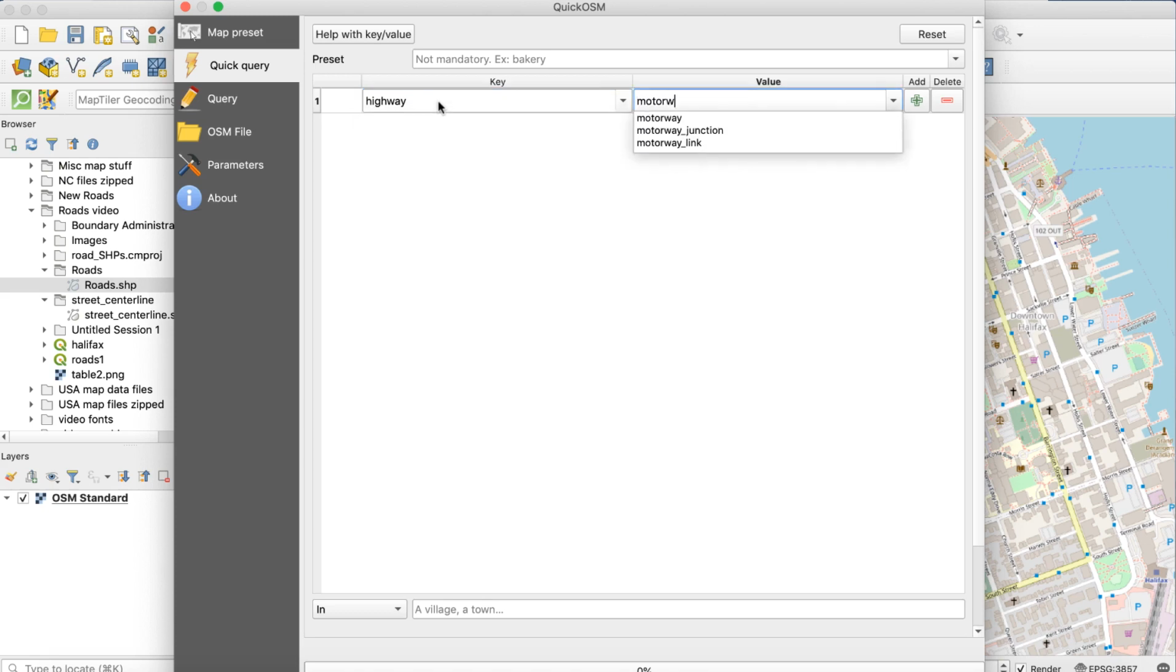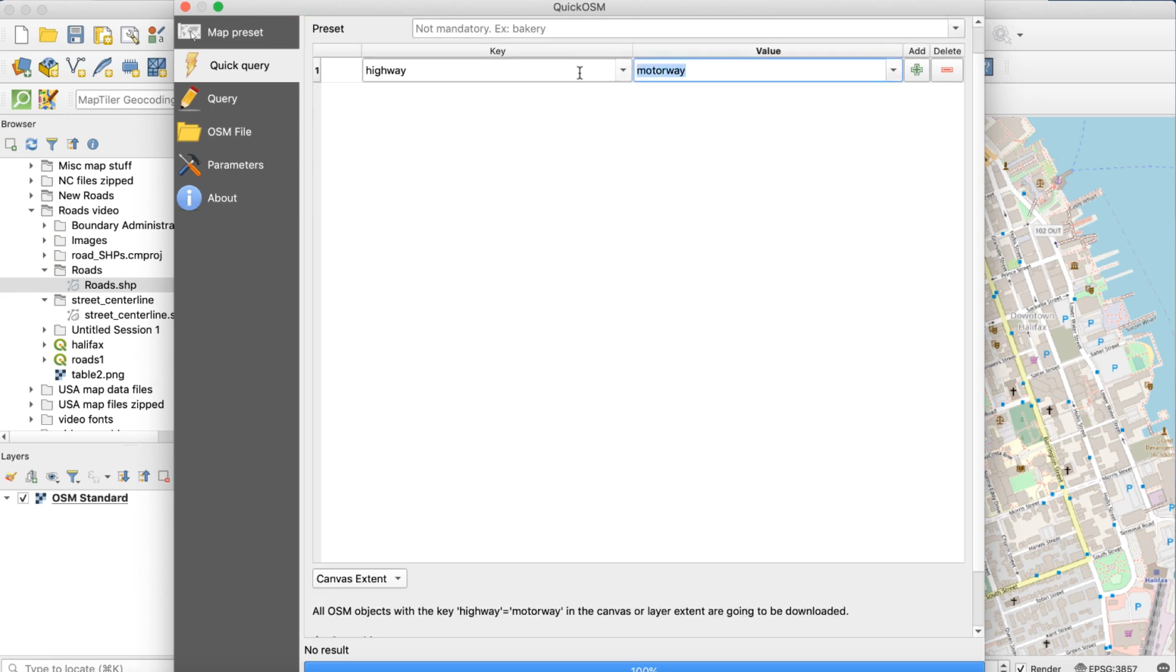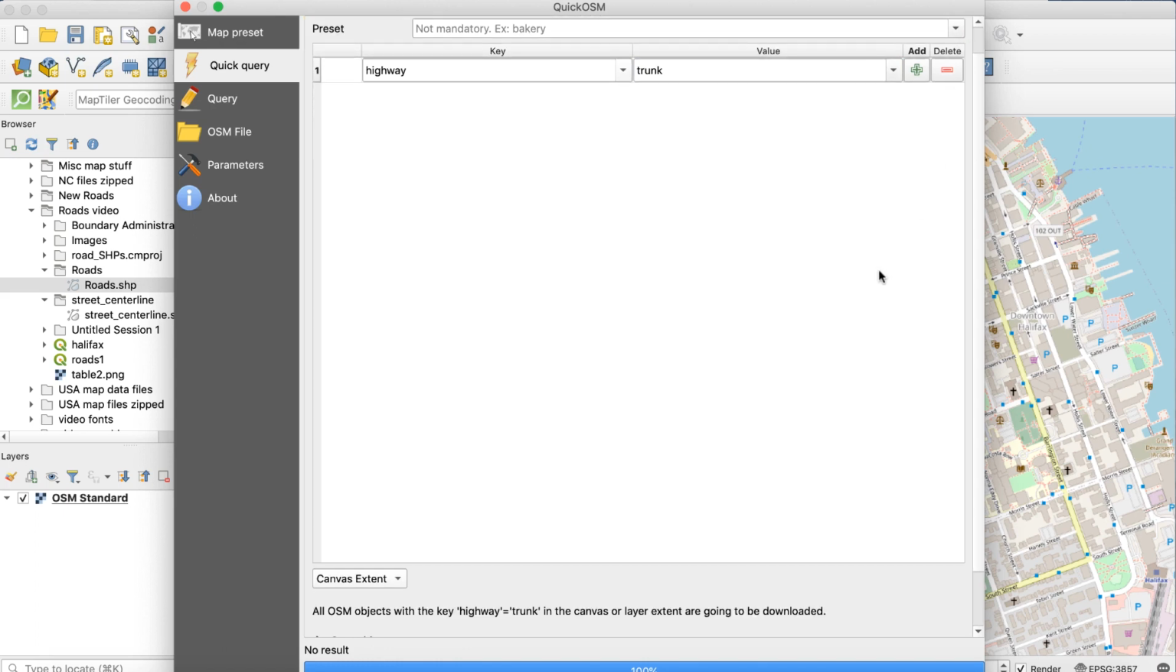Don't forget to set Canvas Extent. After it runs, I get a message that there are no results. This isn't really surprising, since I didn't expect to see interstates in a downtown area. I'll try a different value, this time trunk. Again, no result. I'll keep going down the list on the wiki and try primary. This time I get a result.